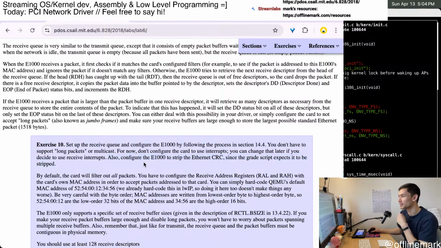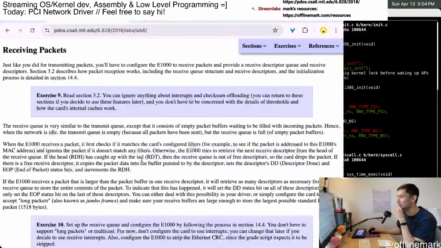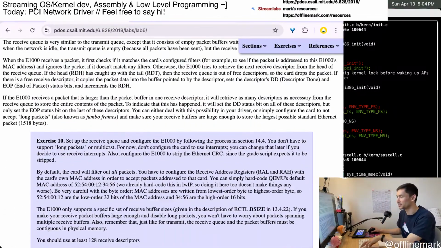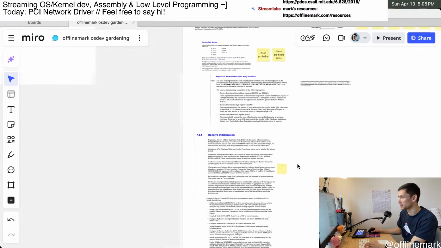Configure the E1000 to strip the CRC. So I'm just going to make a bit of a checklist for myself of things I need to do.